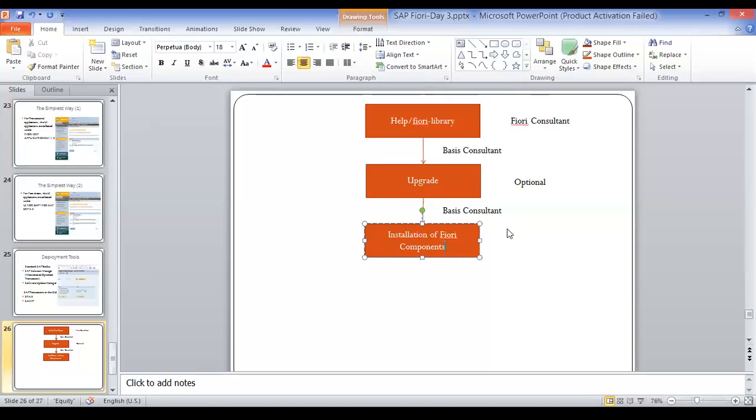So for every Fiori application, there would be a product-specific UI add-on and a product-specific OData add-on that the basis consultant definitely will have to install, depending upon the information forwarded by the Fiori consultant. So this is where the basis consultant comes into the picture, whether an upgrade is required or some installation of Fiori components is required. Once that is done by the basis consultant, the complete control will come back to the Fiori consultant.